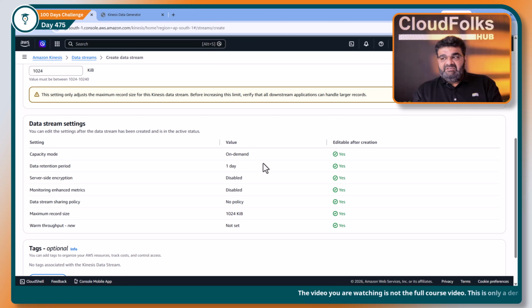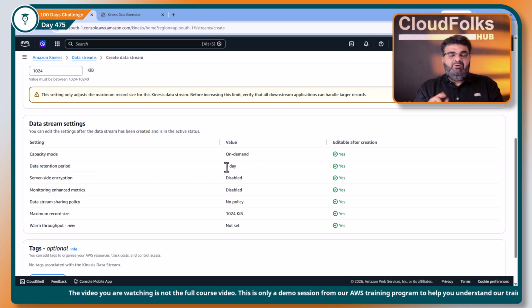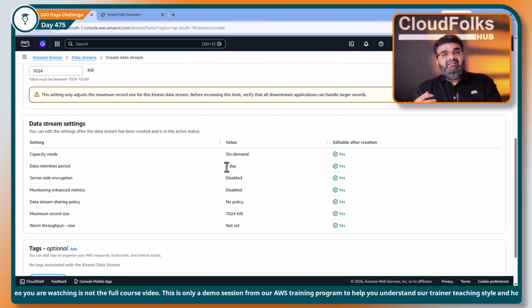Here we choose the capacity mode. After some days, if I think that okay, I have on demand but I want to go with provisioned, you can easily change this. Among all these options, one of the most important is the data retention period. It means the stream is going to store your records for 1 day, so the consumer application will then receive it.